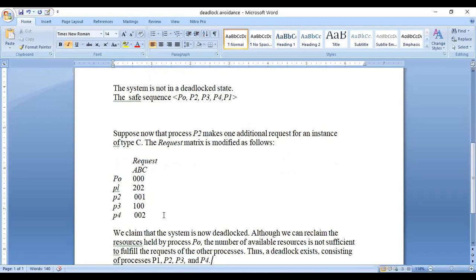So see here, the system is now in a deadlock state. Why? Because only P0 will be executed successfully. After P0 completes its execution, whatever resources it holds will be released. But it is not sufficient to fulfill the remaining processes to execute. So we can say that the deadlock exists. It consists of 4 processes, that is P1, P2, P3, P4. Is this deadlock detection by using Banker's algorithm?